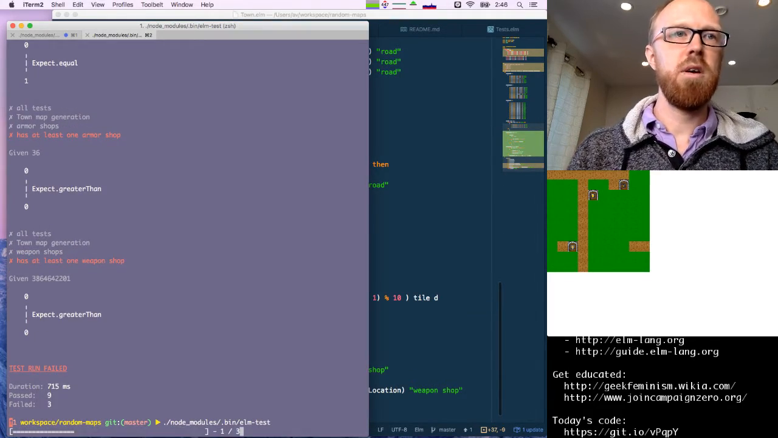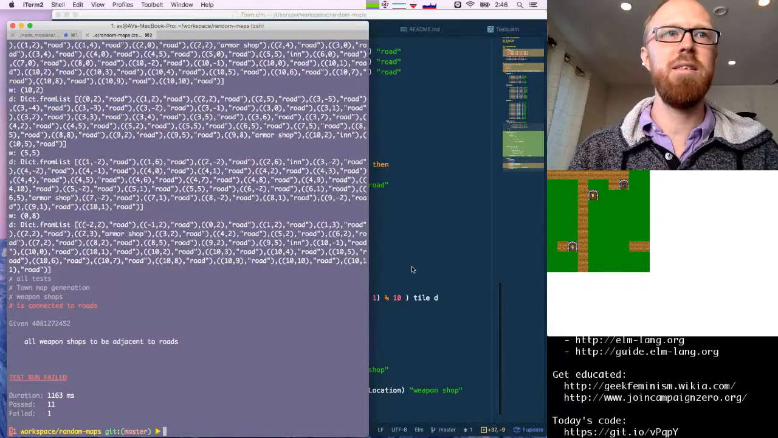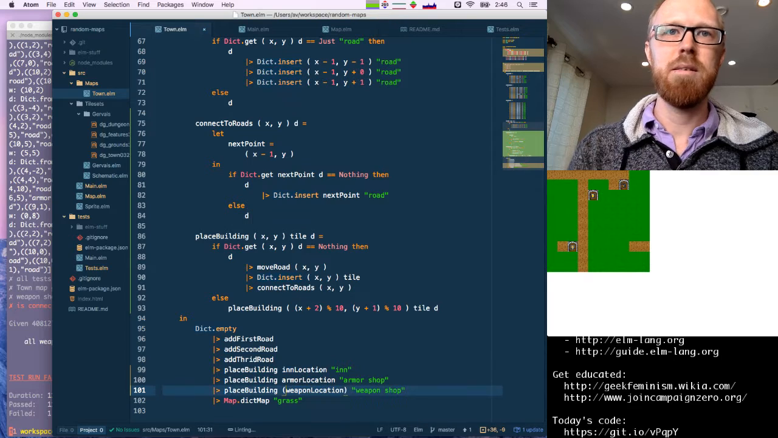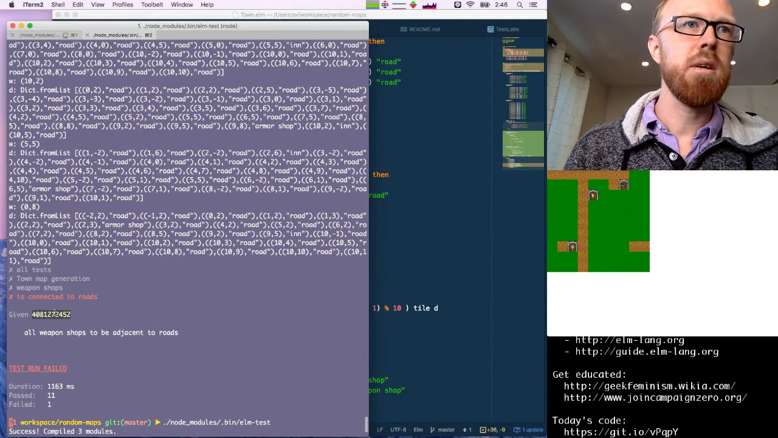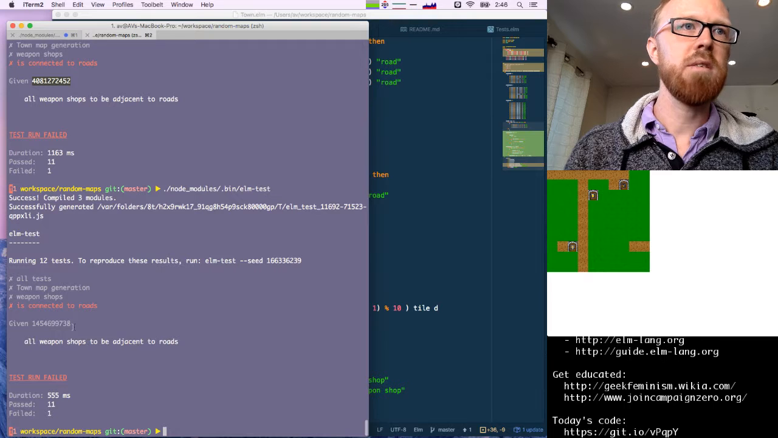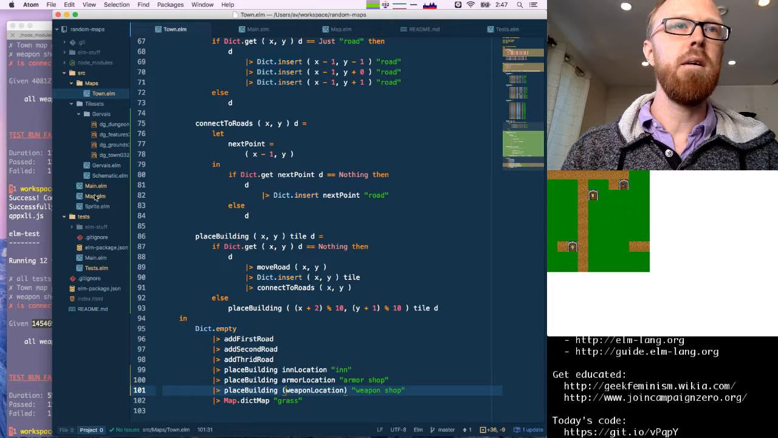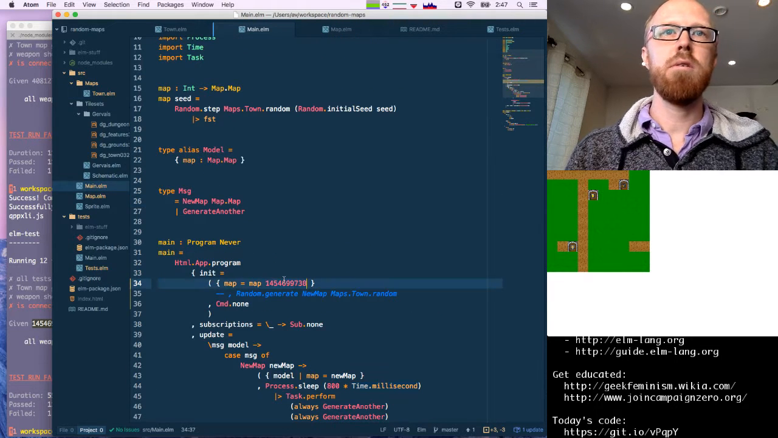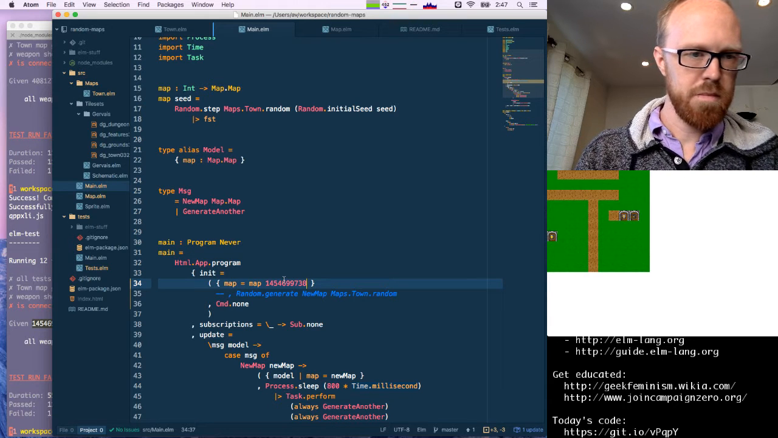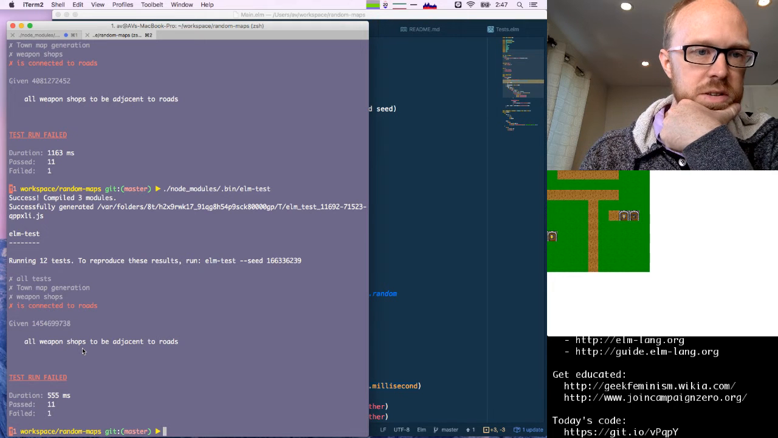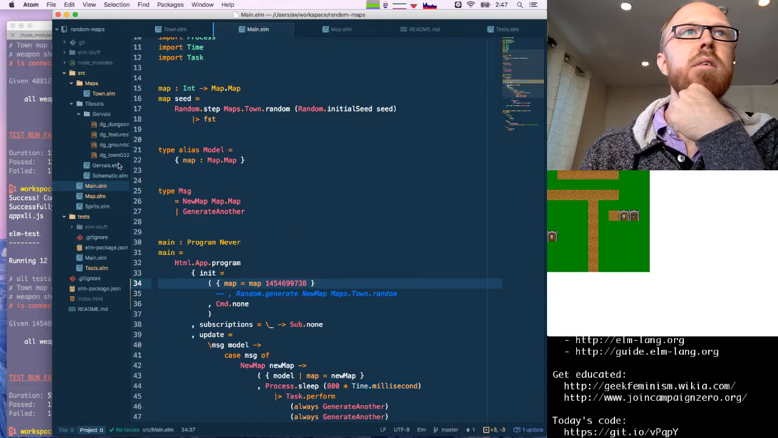Cool. Let's try those tests. Oh, I forgot to take my debugging out. But it looks like we still have a failed test case. So let's check this one. Map.Main. Here's our new seed. So the weapon shop is not adjacent to a road because it's right next to the armor shop. Okay.